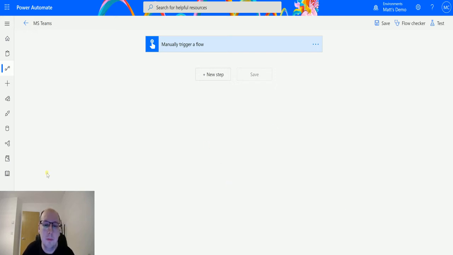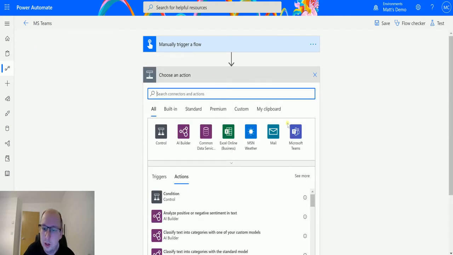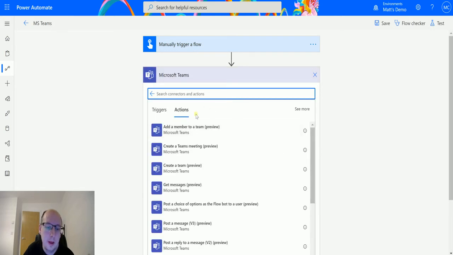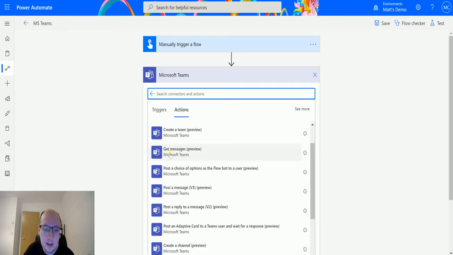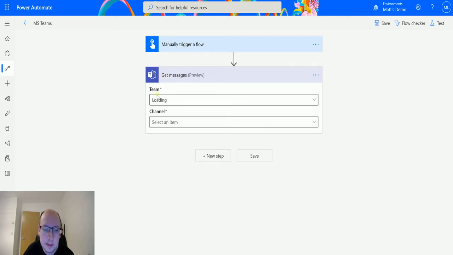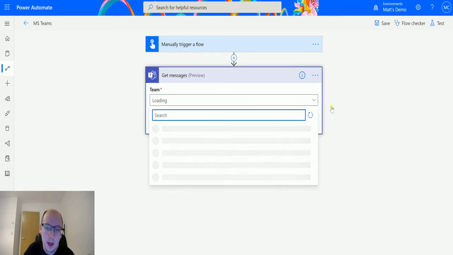In Power Automate here, I have a manually triggered flow so we can trigger the flow, and then I can click on New Step, go to Microsoft Teams, and scroll down until I find Get Messages Preview. If I choose this, it's going to ask me for two required parameters: the team and the channel itself.